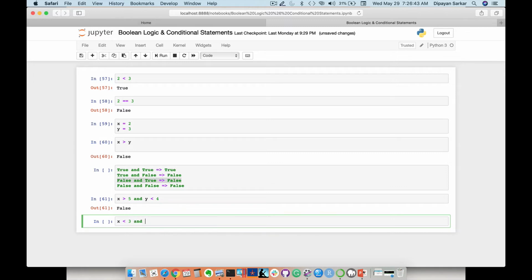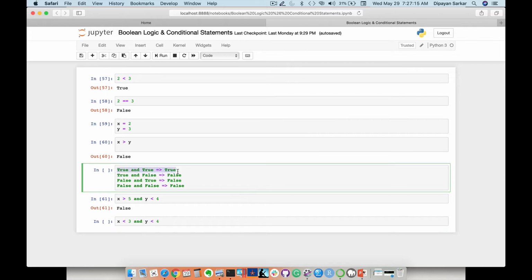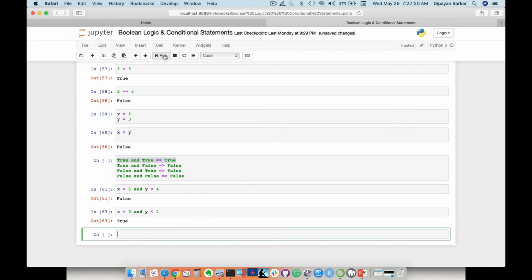Now say we have a condition x is less than 3 and y is less than 4. Given that x equals 2, because we are checking if x is less than 3, we get true for the first condition. Similarly, because y equals 3 and we are checking if y is less than 4, the second condition also results in true. So true and true results in true. When we run this, we get true as a result.